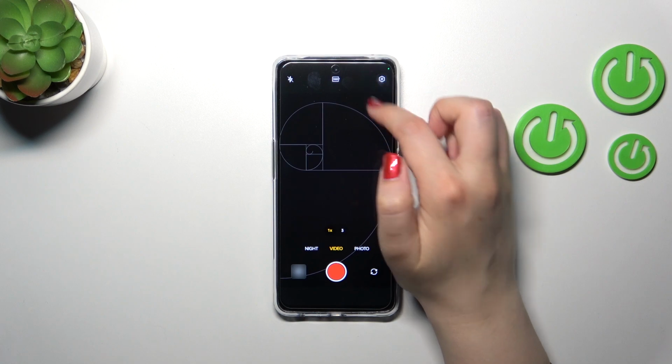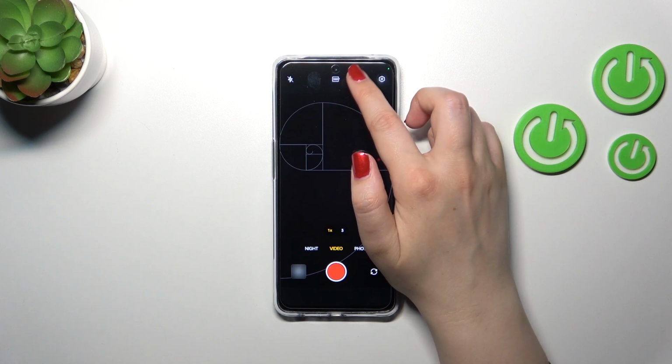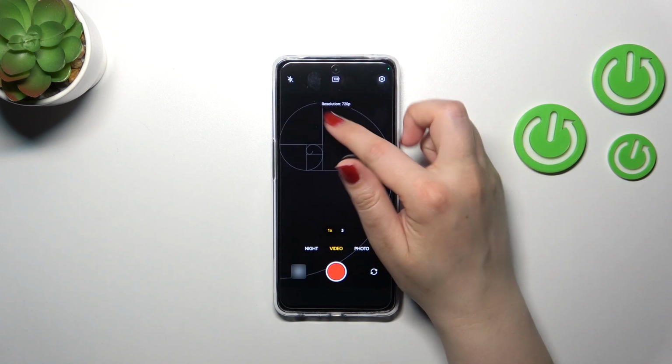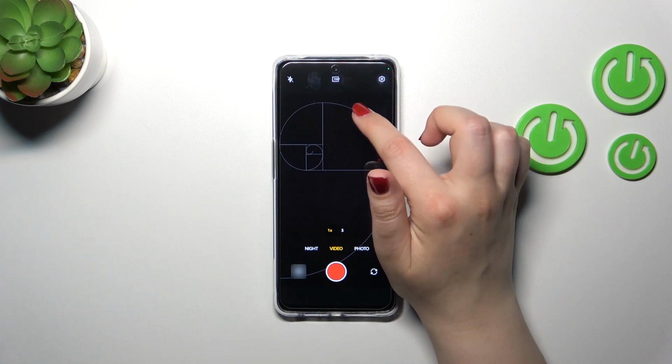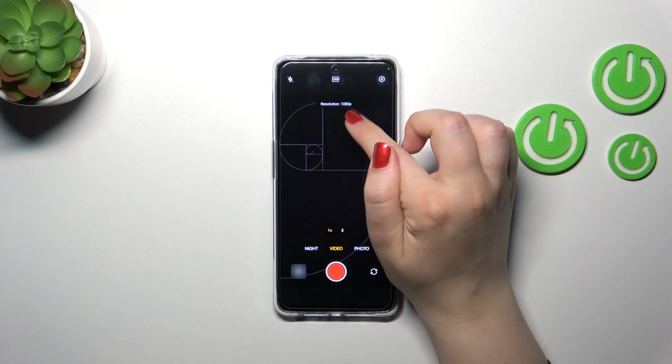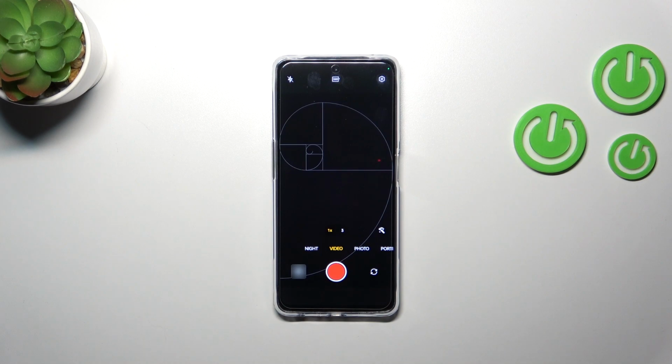and right in the middle we've got the resolution option. Currently we've got 1080p option applied. After tapping on it, we can set 720p. Unfortunately, after tapping on it again, we've got again 1080p, which simply means that we've got only two different options from which we can choose.